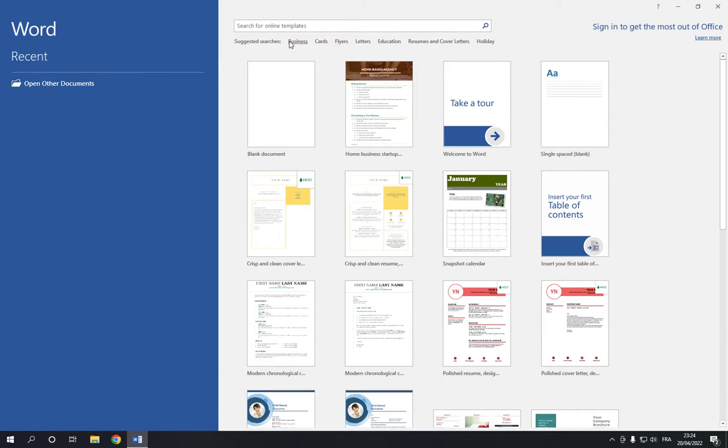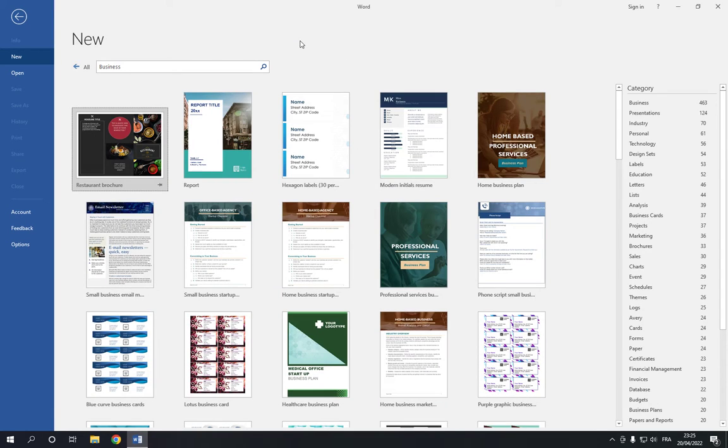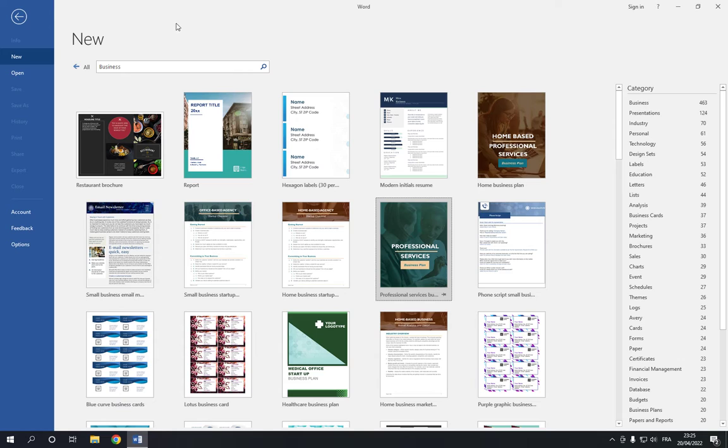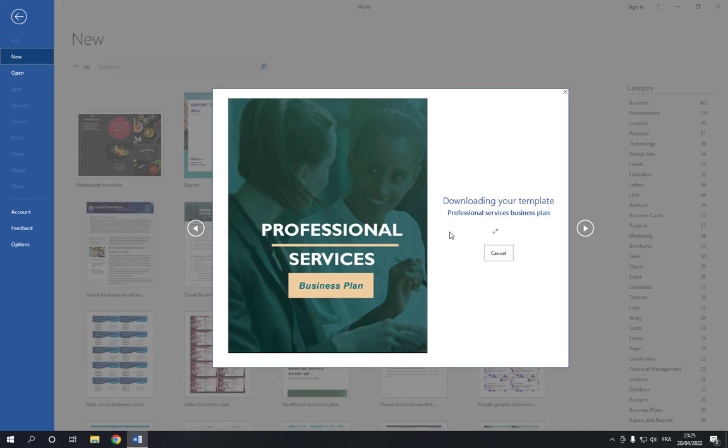Now go to the Business option here at the top, click on Business and it will take you to this page. Right here you will find many templates, and here is the professional services business plan template. If you didn't find it, you can just search for professional services business plan here and you will find it. Then click on it and click Create, and now wait a few seconds and it will take you to this page.